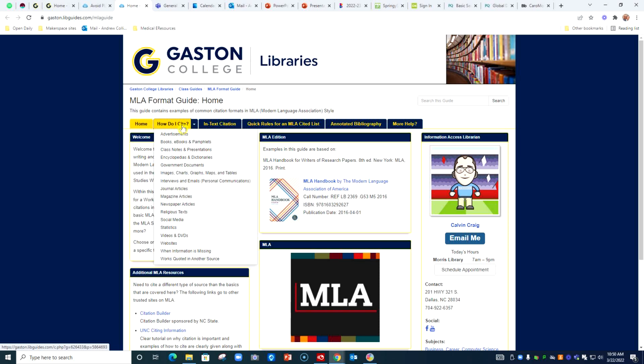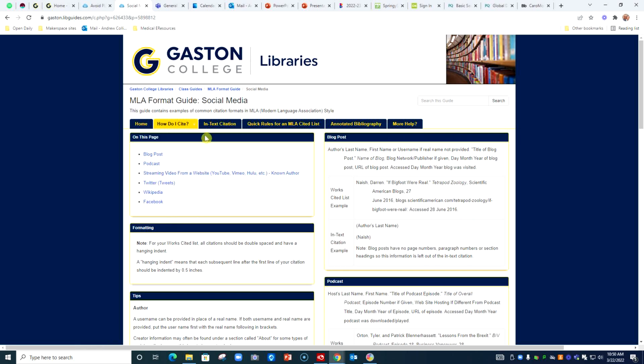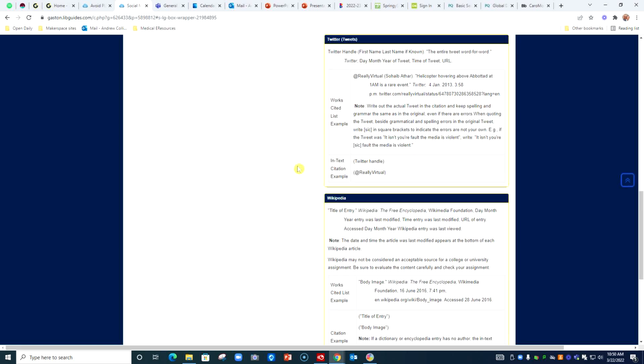You could go through and see exactly how to cite all different types of resources, from class notes and presentations to journal articles, newspaper articles, social media posts, statistics, works quoted in another source. This gives you information on any of these. You can click on one. For example, I'm going to click on social media, and it's going to go into detail, and you can even get more specific about what type of social media post it is. If I click on Twitter, it's going to tell you how to cite a Twitter post.